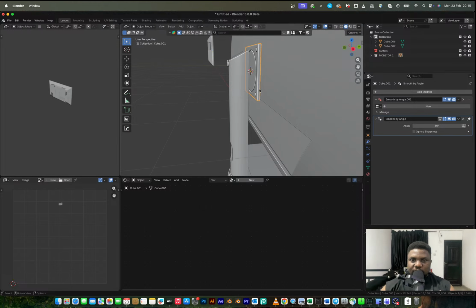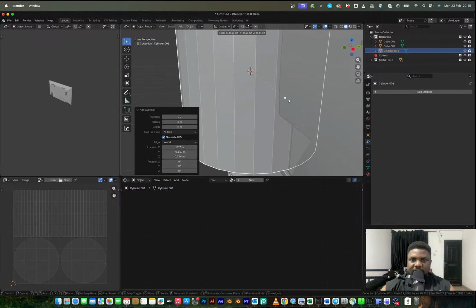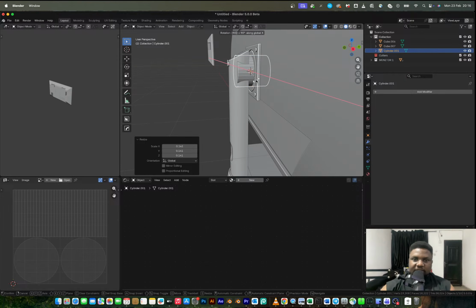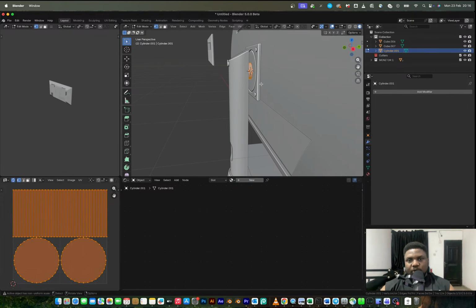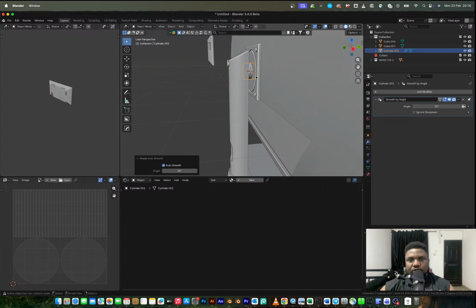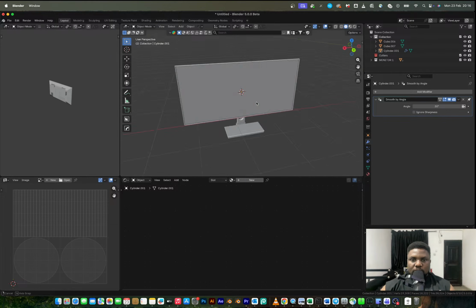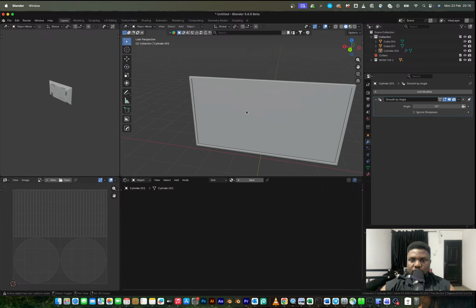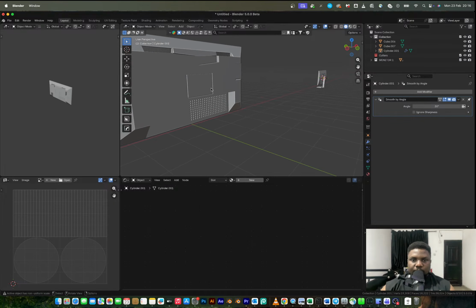On this, I'm going to bring cursor to this point, bring in a cylinder, scale that down, RX 90, and that cylinder will be the connector. GY. Shade auto smooth. All right. So let's quickly round this one up.